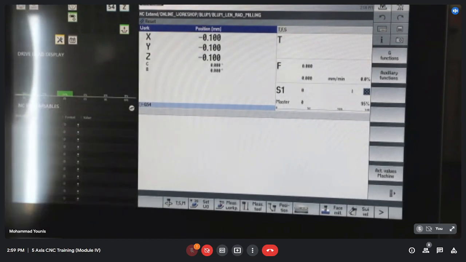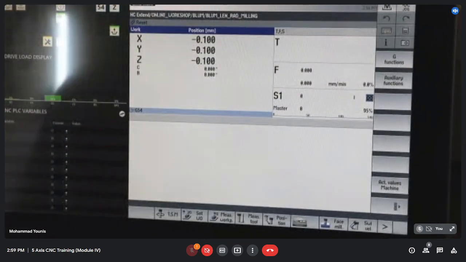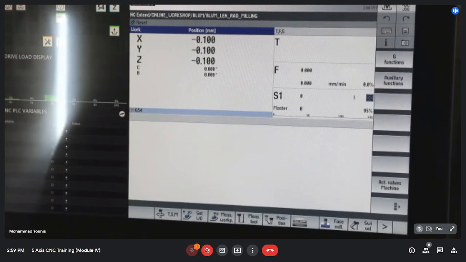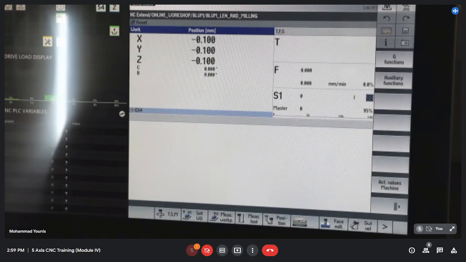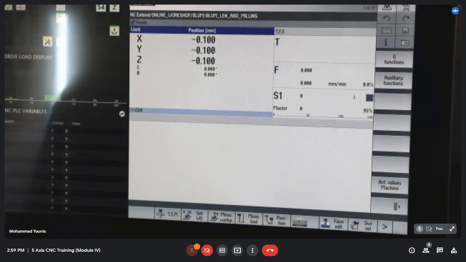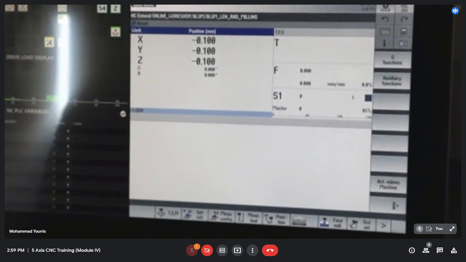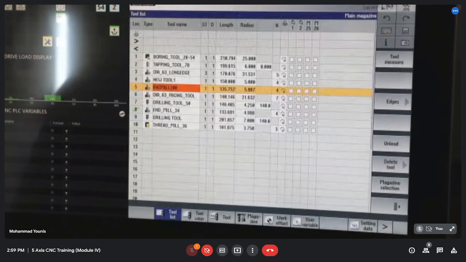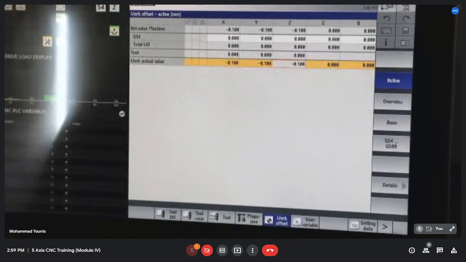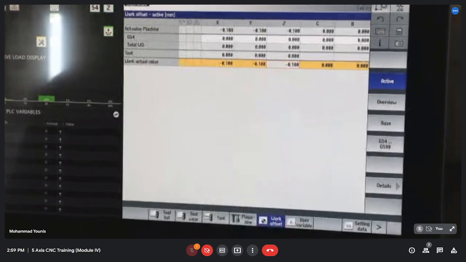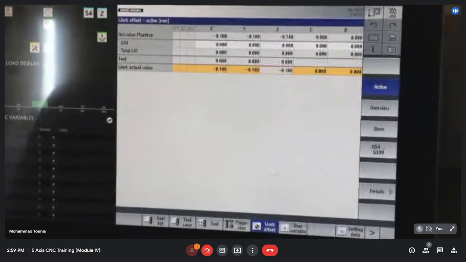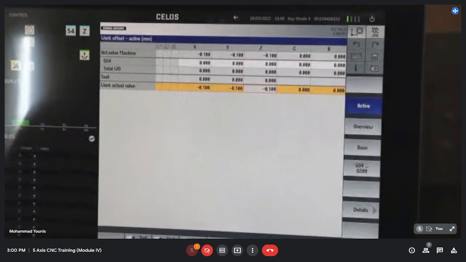So now what we are going to do, we'll just set some work offsets, some values to these axes, so that we'll be able to understand what actually the work offsetting means to us. So first, we'll also have a look at the work offset table. So here you can see that we have actual values of the machine as minus 0.1, and similar for Y and Z axis, and 0, 0 for B and C axis.